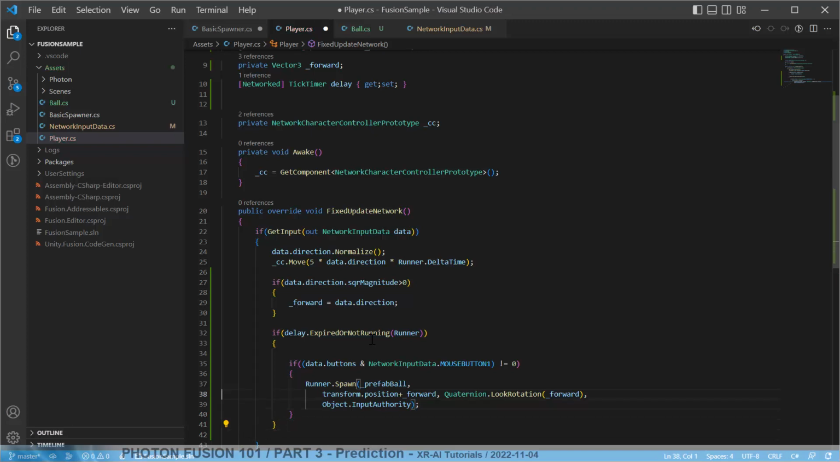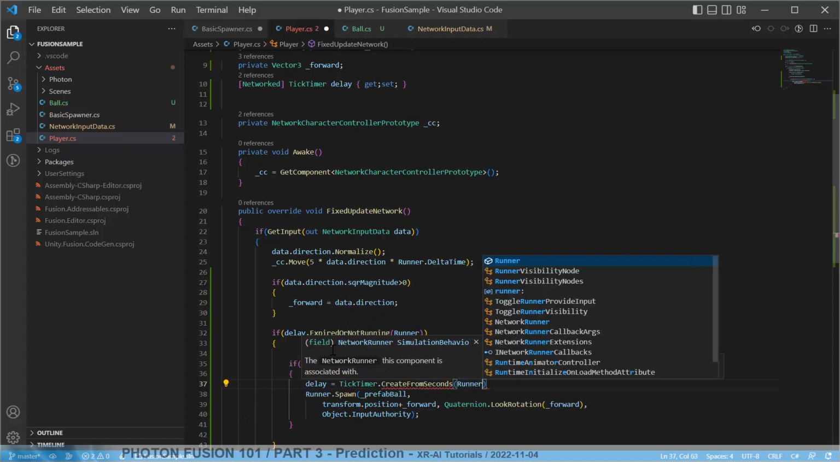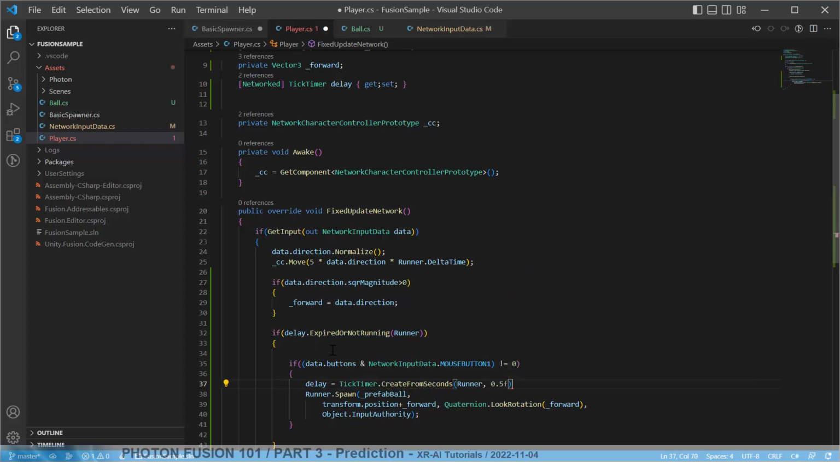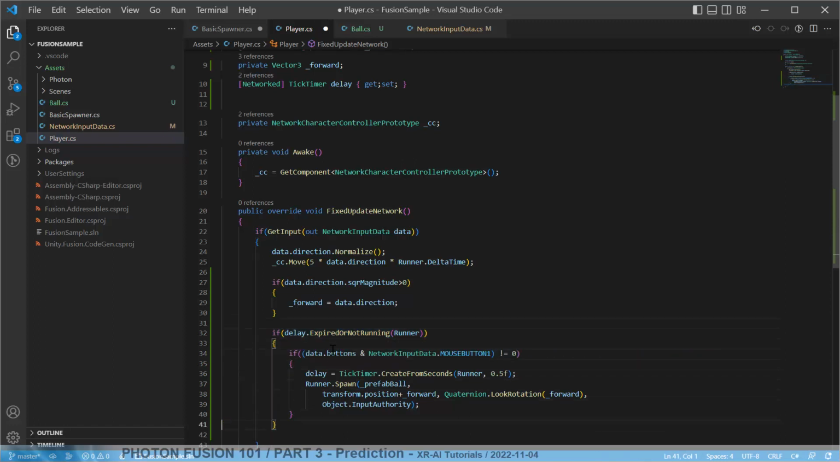And obviously, now we want to have, after the first click, a delay. So we just add, as the first line here, once this is clicked, delay equals TickTimer.CreateFromSeconds(Runner, ...), and they suggest half a second. So now this ticks for half a second, and during this time the mouse buttons are just ignored and are reset afterwards. And run a spawn, transform, this looks good.